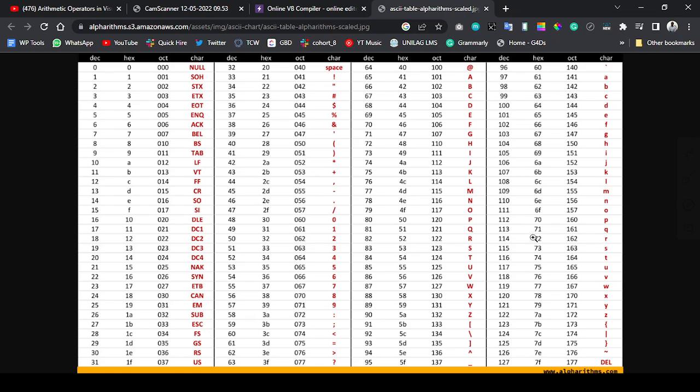For example, the digit 0 begins at 48, the decimal representation of the digit, not the alphabet. The next one is 49, then 50, and so on. So if you know the starting point of 0, you can get any of the other ones by just doing a simple count.